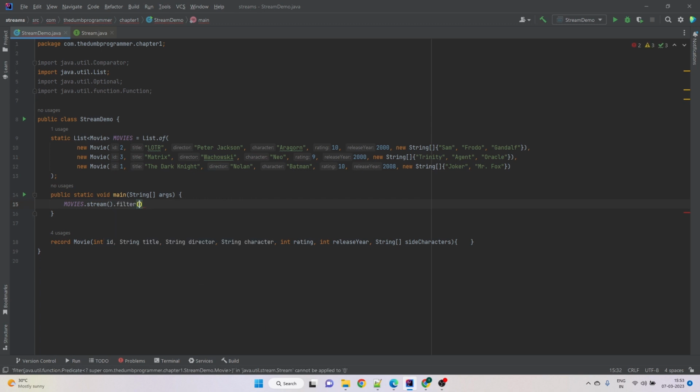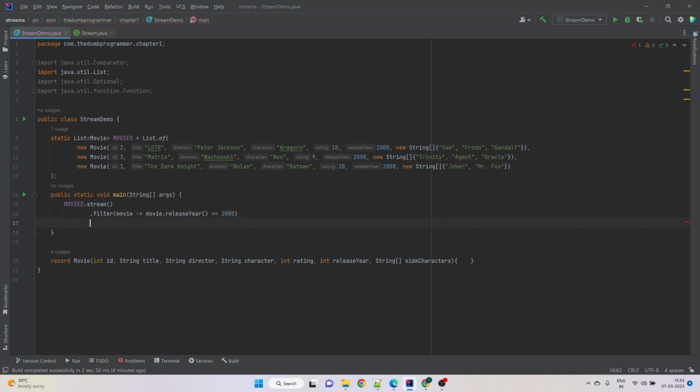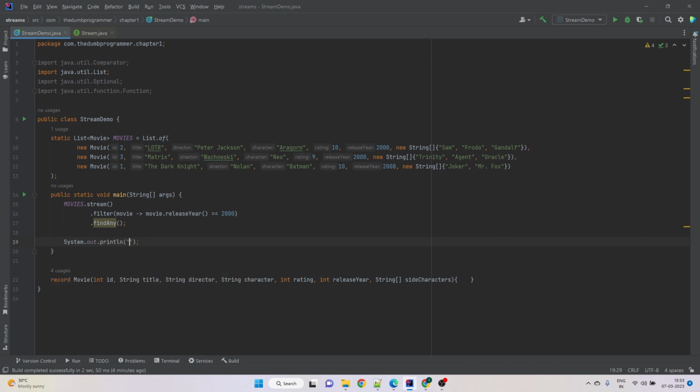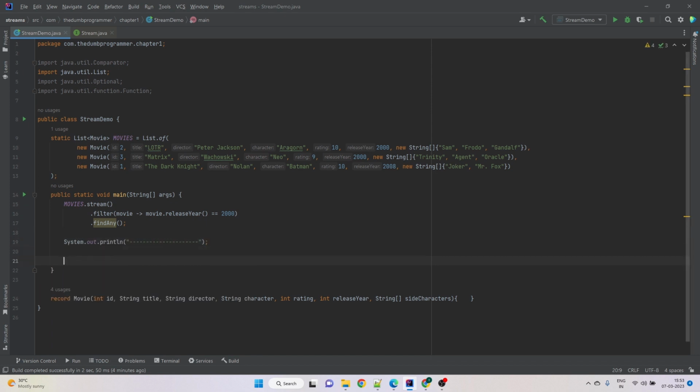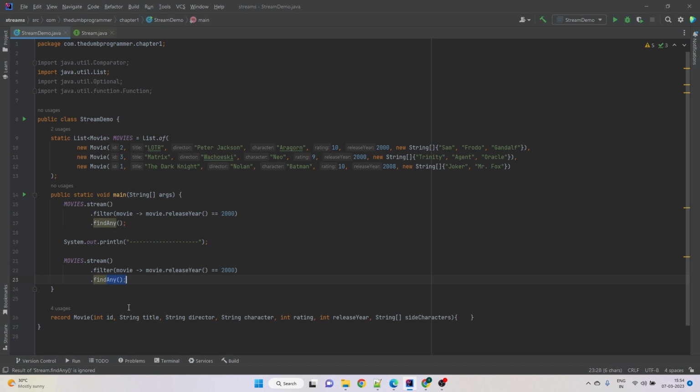movies.stream.filter. We apply a predicate on the release year. So we say that movie.releaseYear is equal to 2000 and dot findAny. Similarly, let me put a separator here. Then we say, copy and paste. And then we say findFirst.